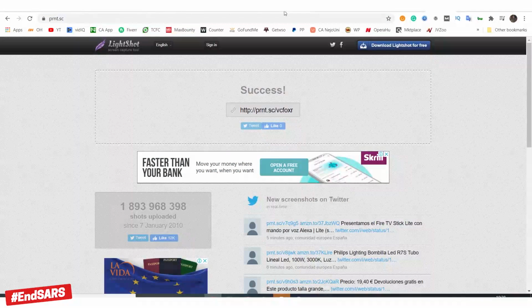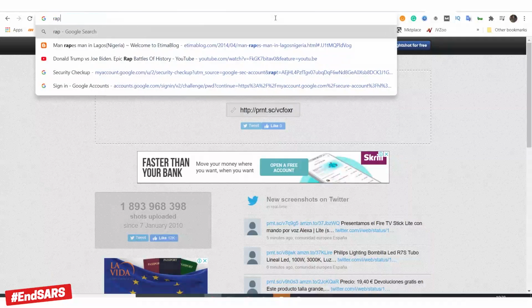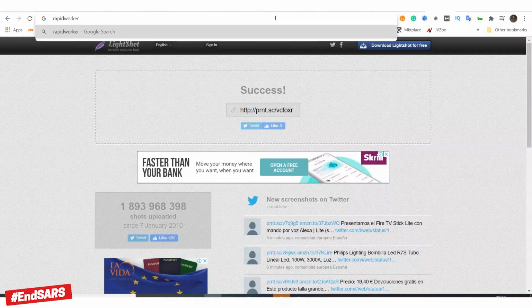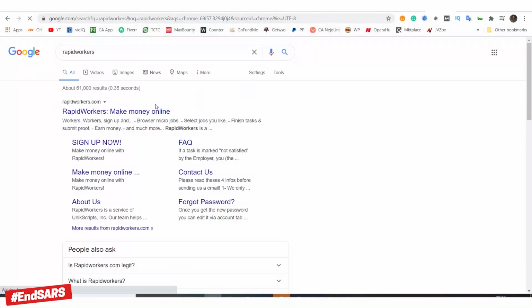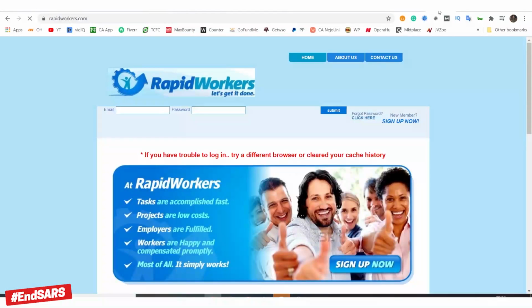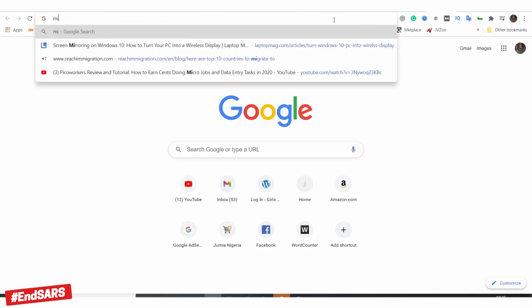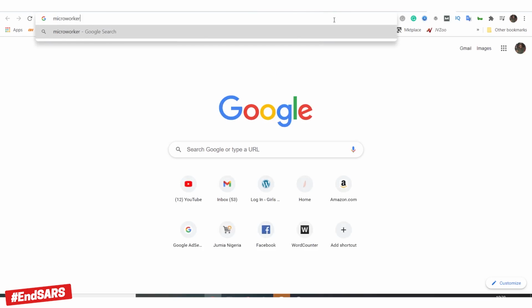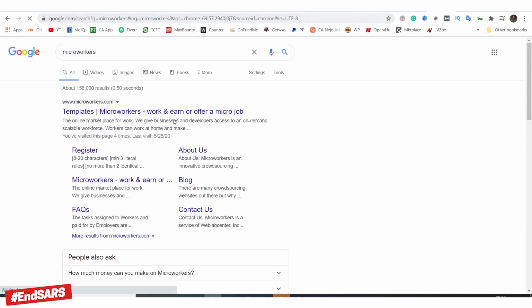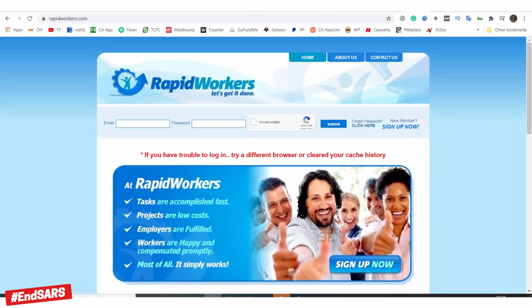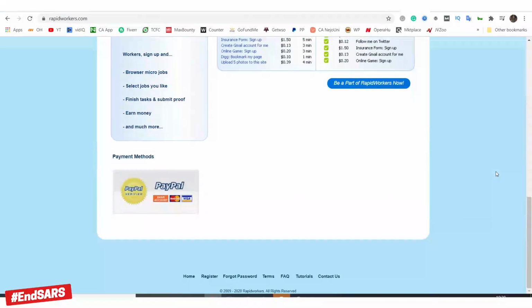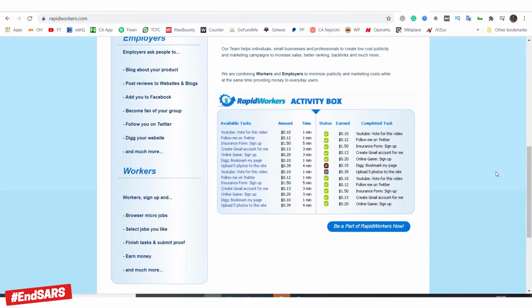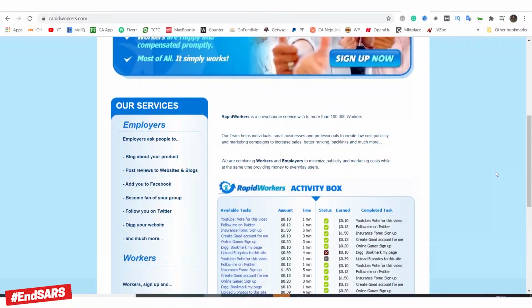So some of the alternatives to Picoworkers are Rapidworkers, all right? There's Rapidworkers. There's also Microworkers. So these are some of the alternatives. They work the exact same way that Picoworkers does, so you might consider trying them out also. Basically the same thing, the same process, just a few differences here and there, right?